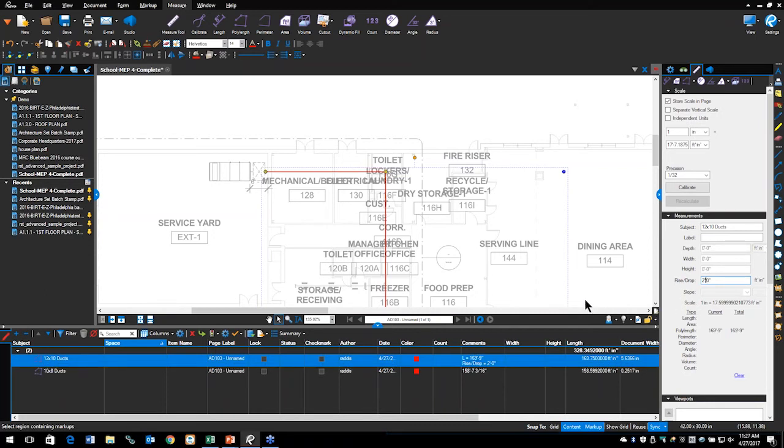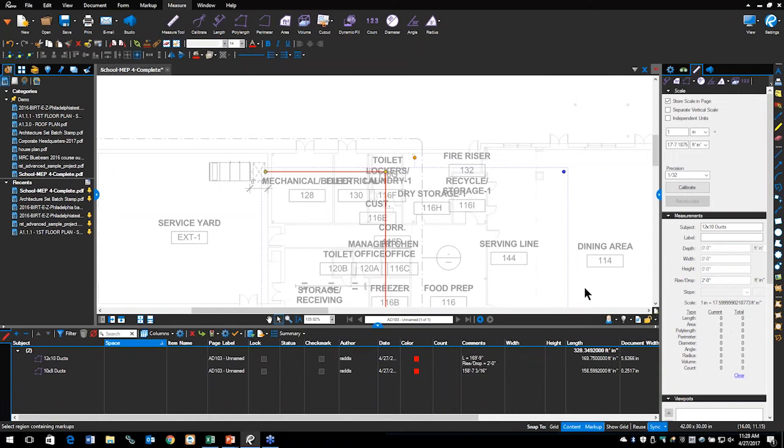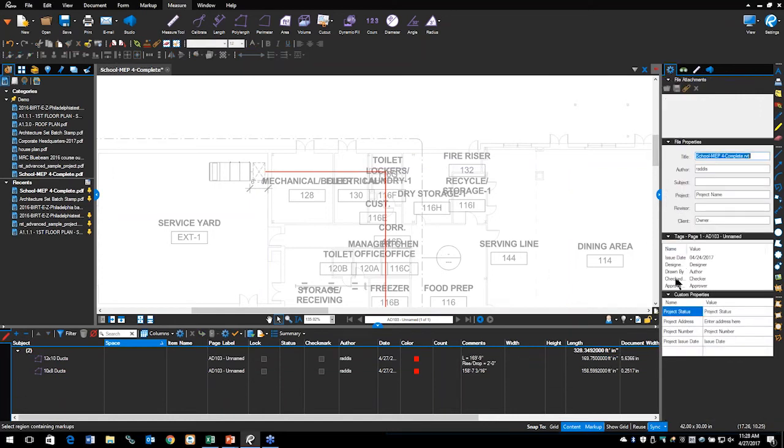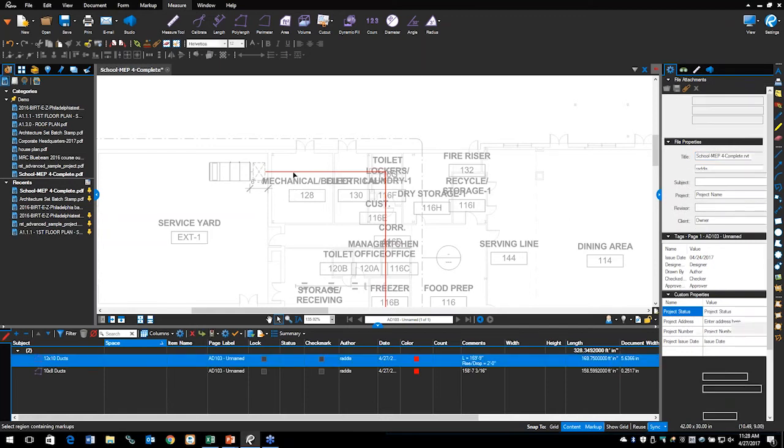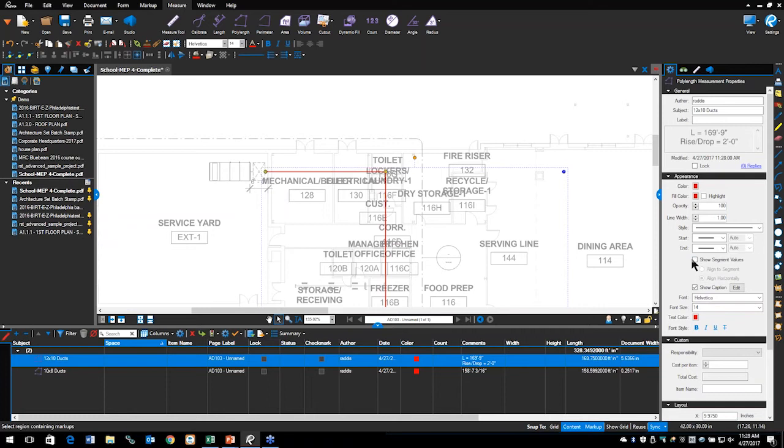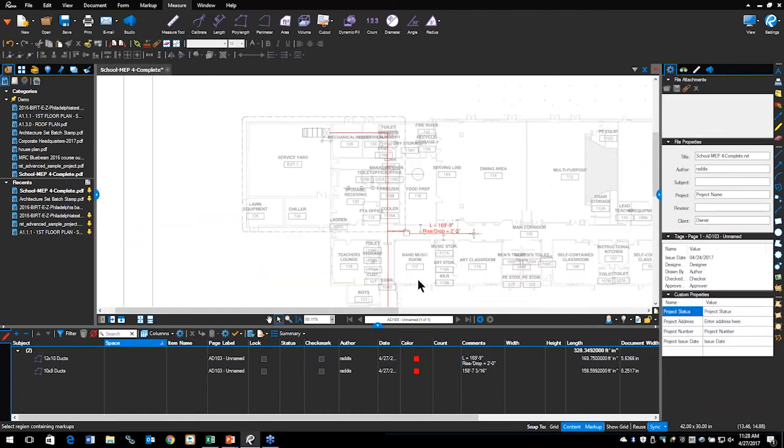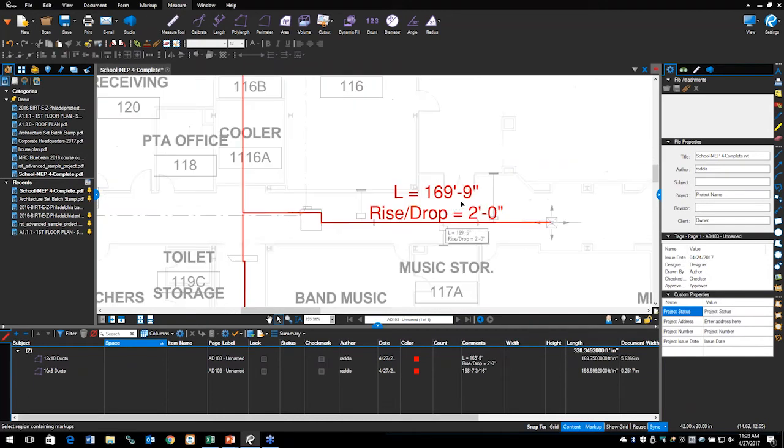Okay, and I'll go ahead and click out here. Now, let me come back over to properties, select it, and we'll turn back on show segment values. We could also turn on show captions, and we've got rise drop, length label. And so if I were to look for the information, here it is. The length is 169 feet 9 inches with a rise drop of 2 feet. Okay, so pretty cool new features.